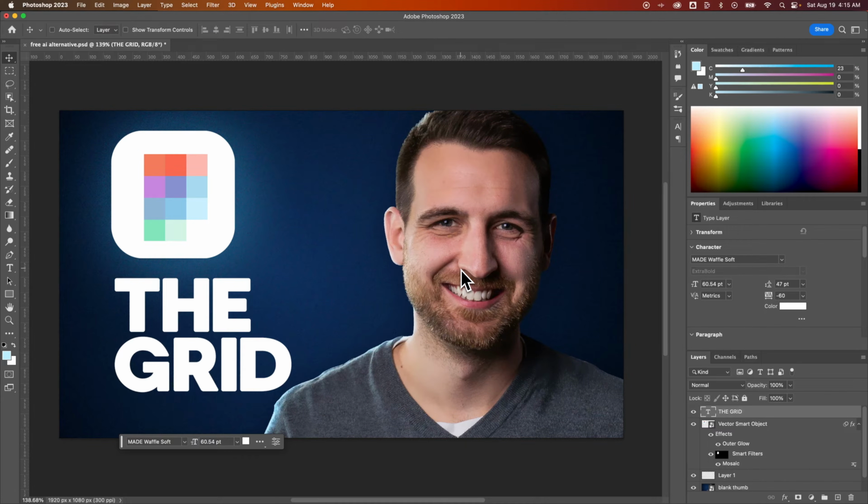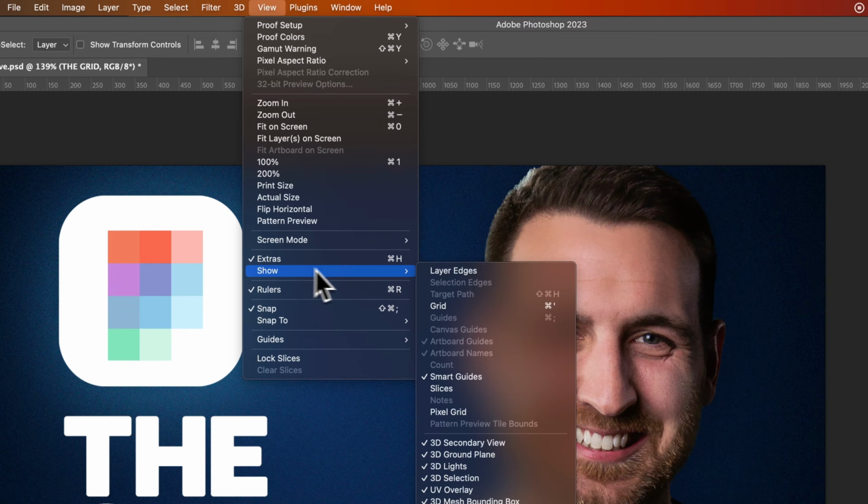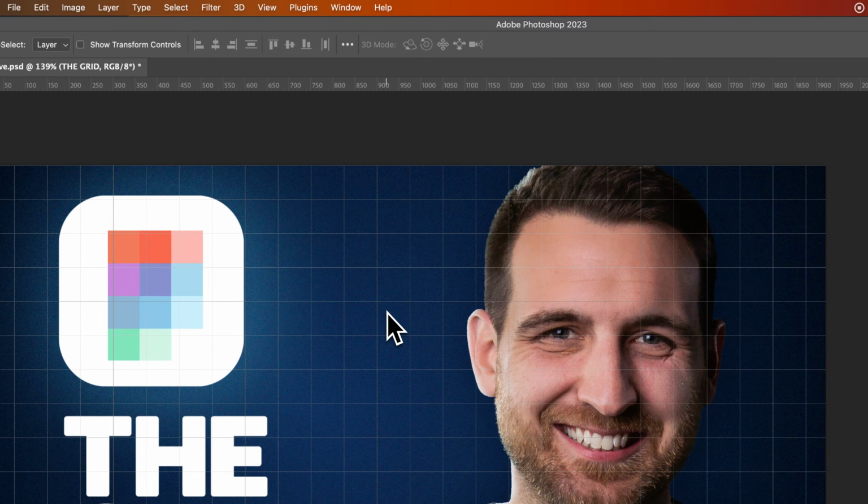In this Photoshop tutorial, let's turn on the grid. To show the grid, we need to go up to the View dropdown, go down to Show, and then select Grid. But this grid might not be the exact grid that you want.